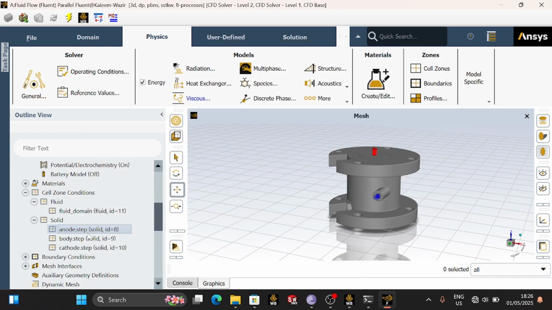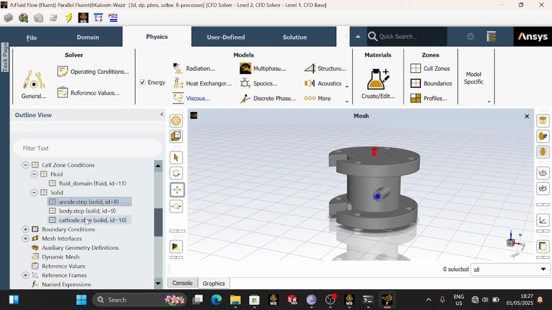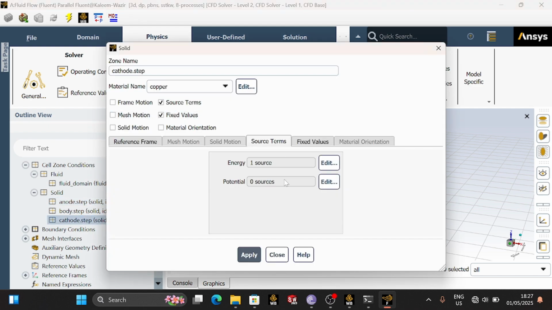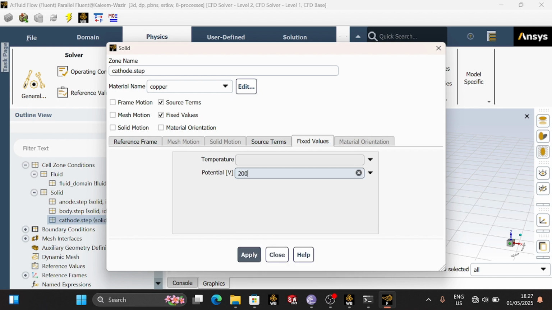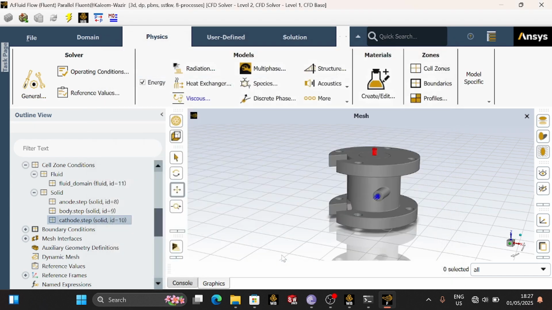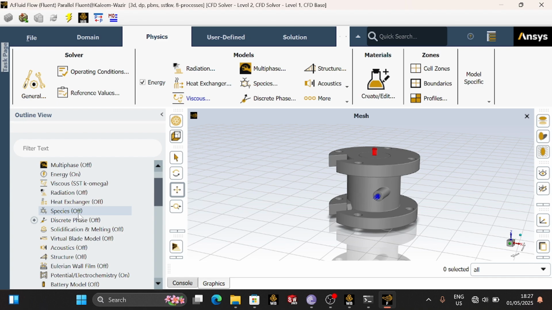And close it. We can do the same thing for the cathode component. Click on fixed values, add potential, constant factor 200 or 250, click on apply and close. So this is how we add potential difference across the cathode and anode, or energy dissipation across the cathode or anode, or any component which is dissipating power in my geometry.